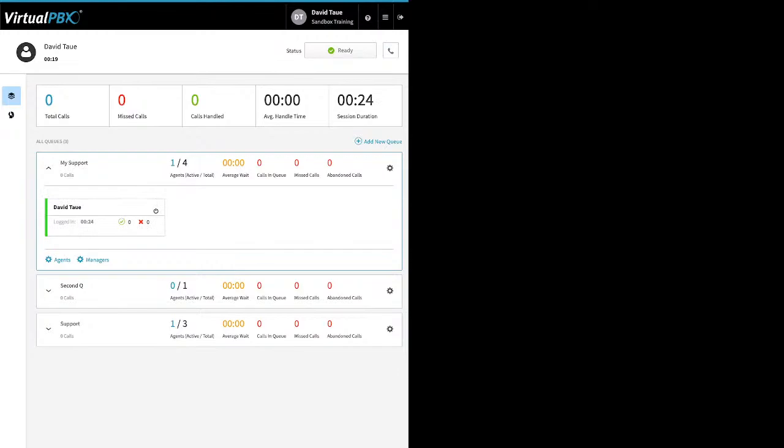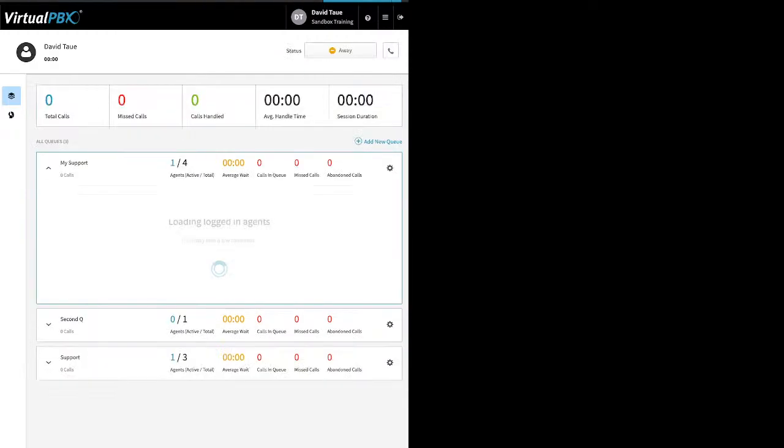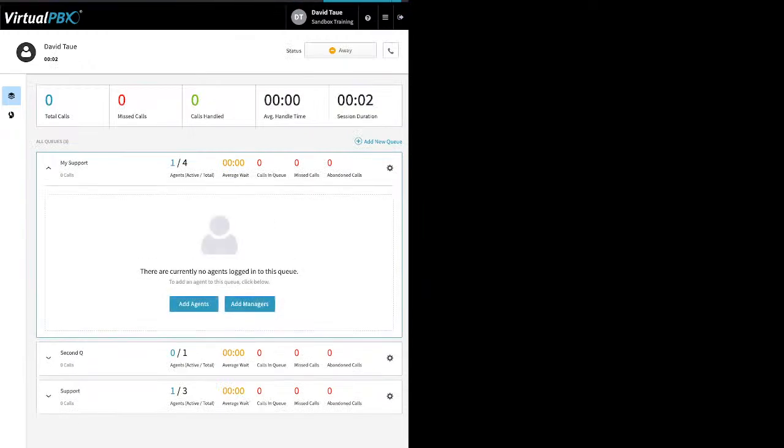So green is ready, blue means you're on an inbound call, red means you're marked away, yellow means you're on an external call, and I believe gold means you're on wrap-up time. Lunchtime, I would mark myself away.